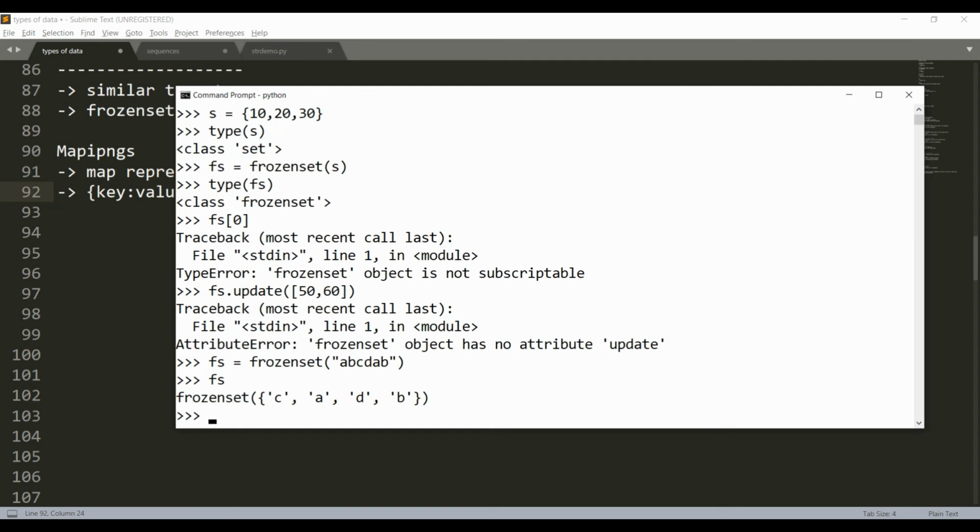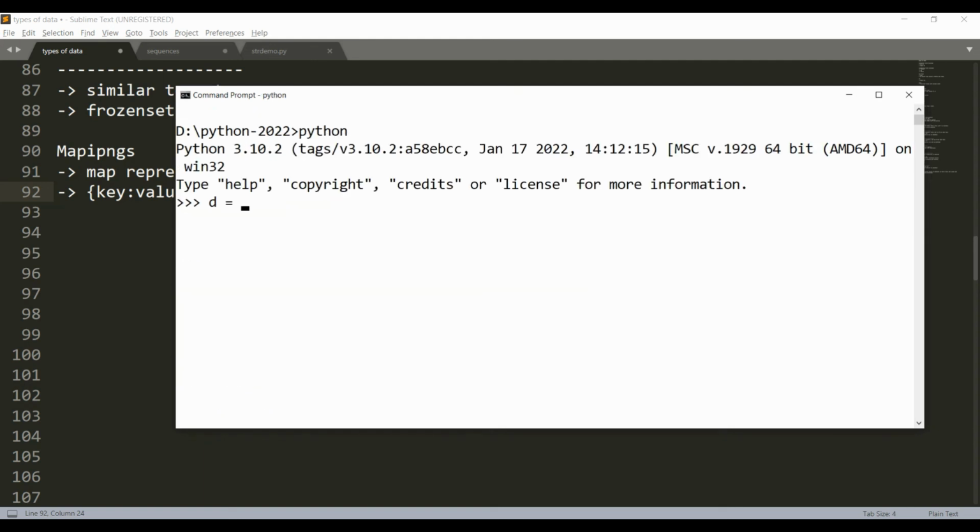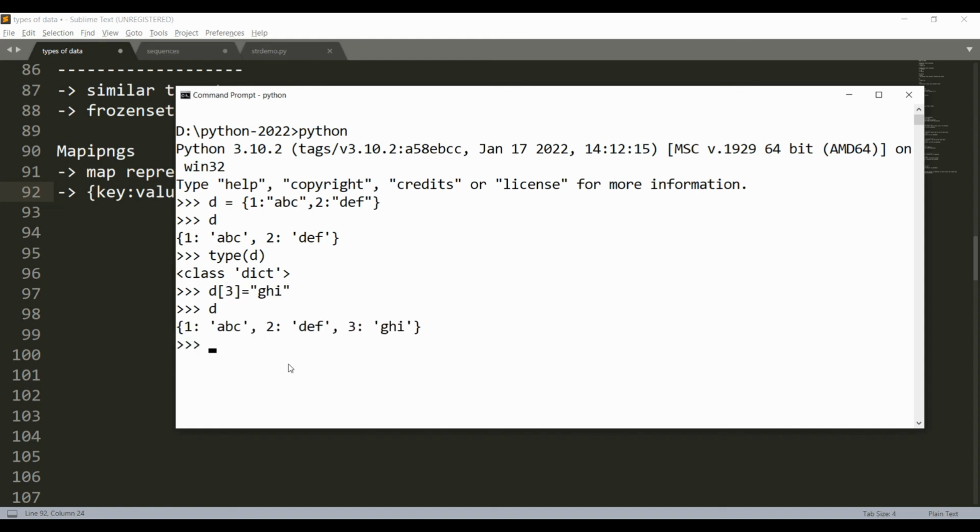We will take one demo. A dictionary D, roll number 1, whose name is ABC. So you can see that 1 is a key, colon, ABC is a value. Then we will put 2, DEF, and D and type of D. Now you can see it is a dict, that is a dictionary. If you want to add some more values to this dictionary, you can use it like this. D in square brackets, you write a key is equal to the value that you want to assign. I am providing some dummy name here. So you can see the dictionary now has the key 3.